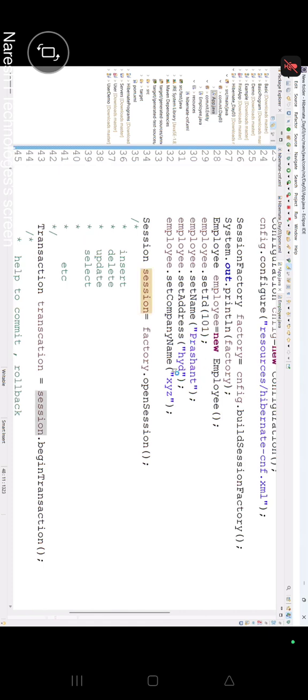Persist of object. What is the object? Employee is the object. Now, right now you can see what the employee object content is: 101, Prashant, Hyderabad, and XYZ. Let's run this program, guys, and see the query.